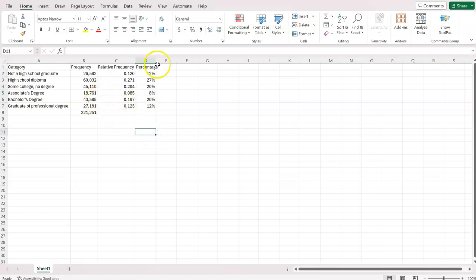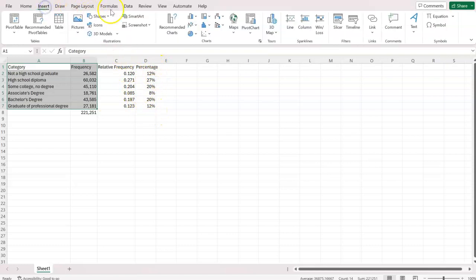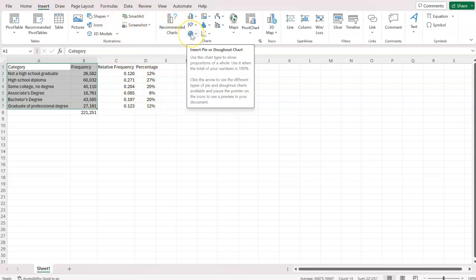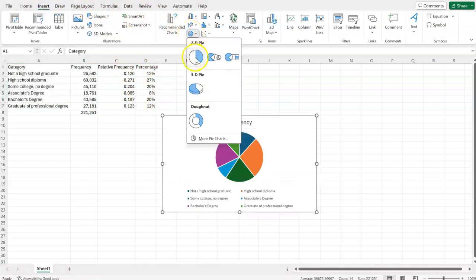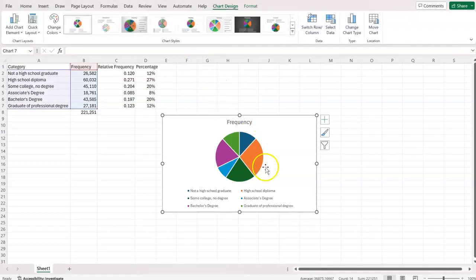Now I want to create a pie chart. So I'm going to highlight these 2 columns because these are the ones I want: the category and the frequency. Now, I didn't have to do this. The pie chart feature in Excel can also calculate the percentages for you, but I went ahead and did it so you know how to get the percentages as well. So I want to go to Insert, and over here you see this pie chart. I'm going to click on that, and I just want a regular 2D pie chart. And it creates the pie chart for me.